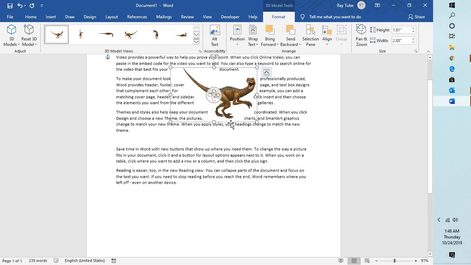And just to make sure, this feature is available only in Office 2019 and Office 365 subscription version. In case you have an earlier version of Office, you may not be able to see this feature.